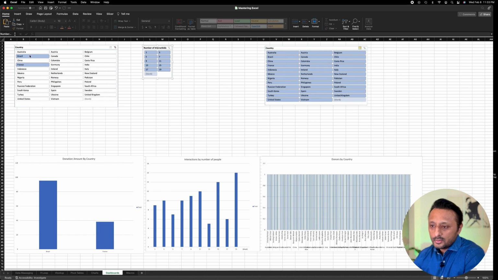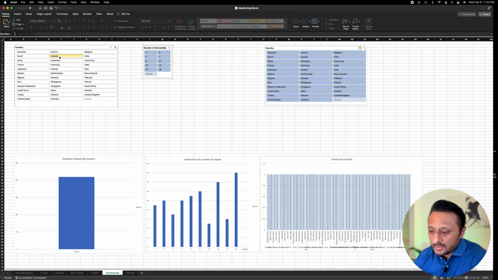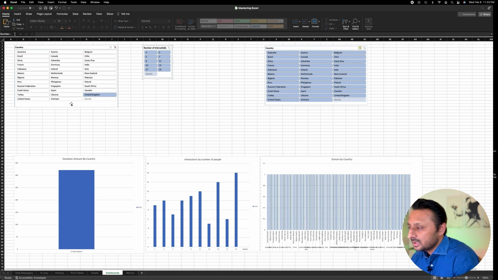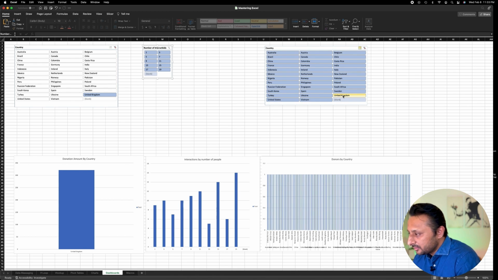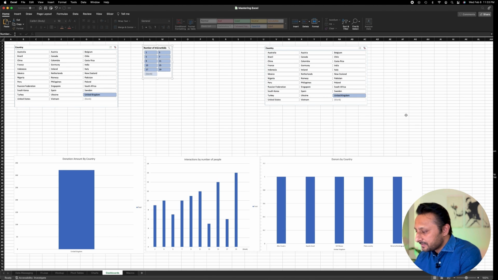And I can say, you know what, I want to do another one, maybe Canada, 200, Netherlands 60, South Africa 80, United Kingdom 310. Okay, that's a significant amount. I want to see who are the people who contributed from the UK. Let's clear all of them and just UK, and there it is. Those are the 5 people who contributed from the UK.